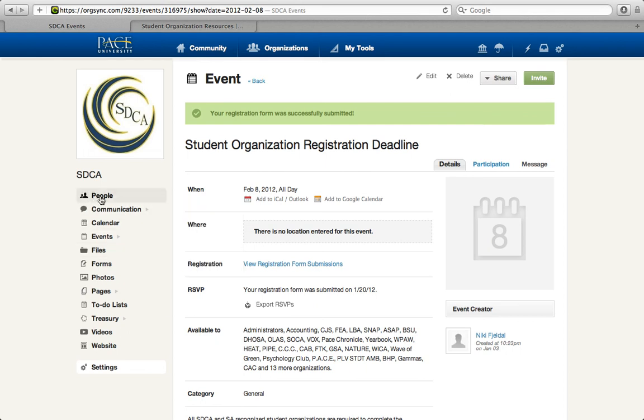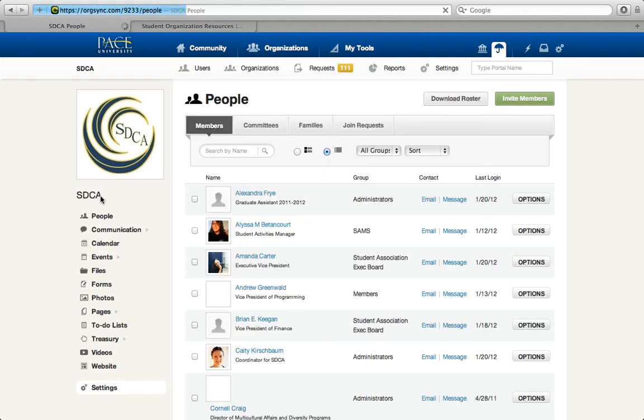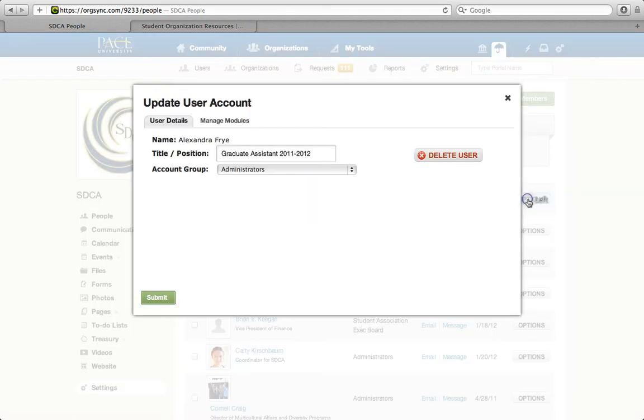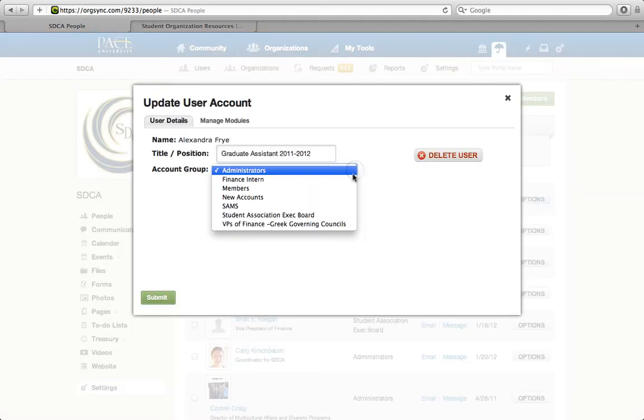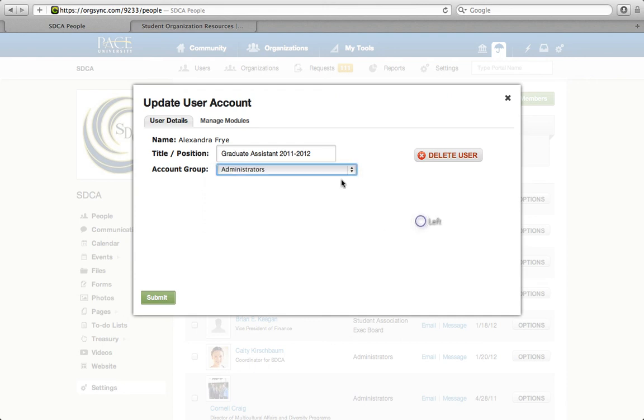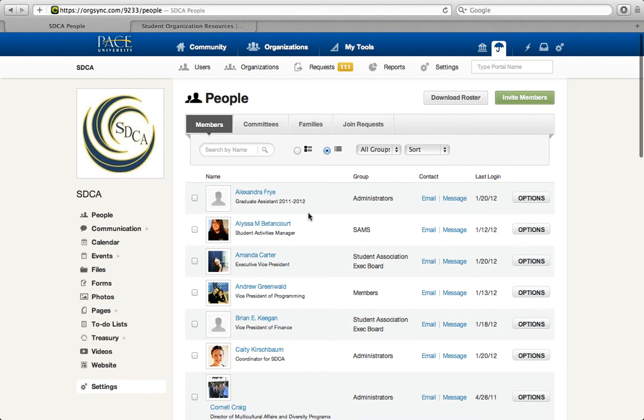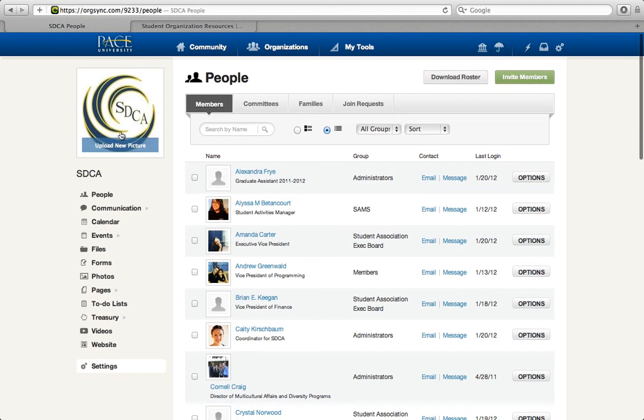So let me just show you again what people means exactly. If we click here, this is showing everyone in SDCA. Your group will be different. If I need to change this person, this will be different for each organization. So yours would say, let's say I need to change it from administrator to member. You can do that, or you can do the same thing for alumni. But just make sure you're careful with deleting people. You don't want to start doing that. Other than that, that's pretty much it.